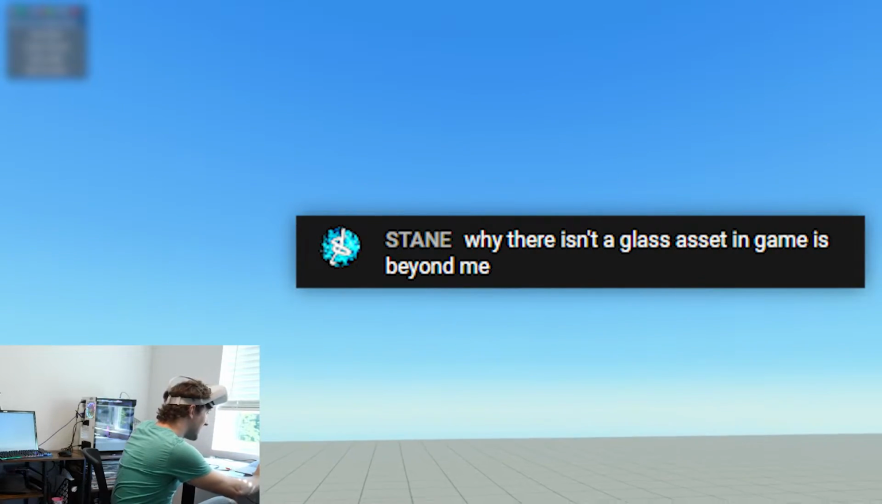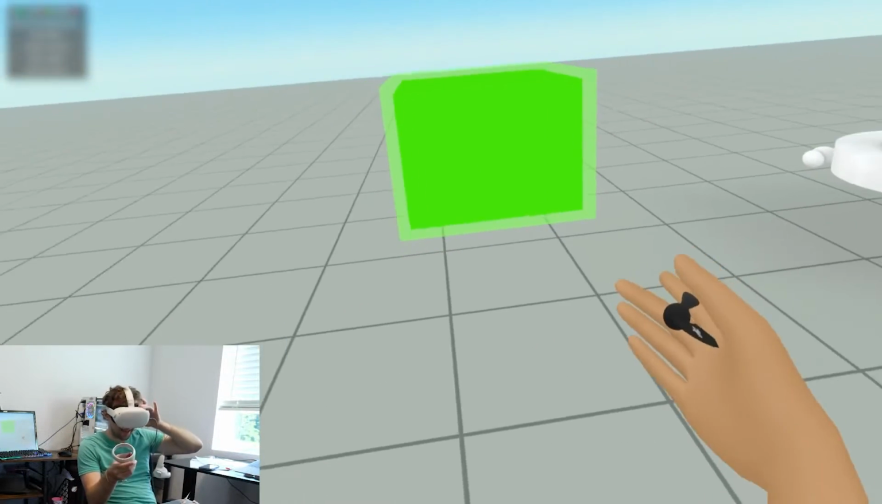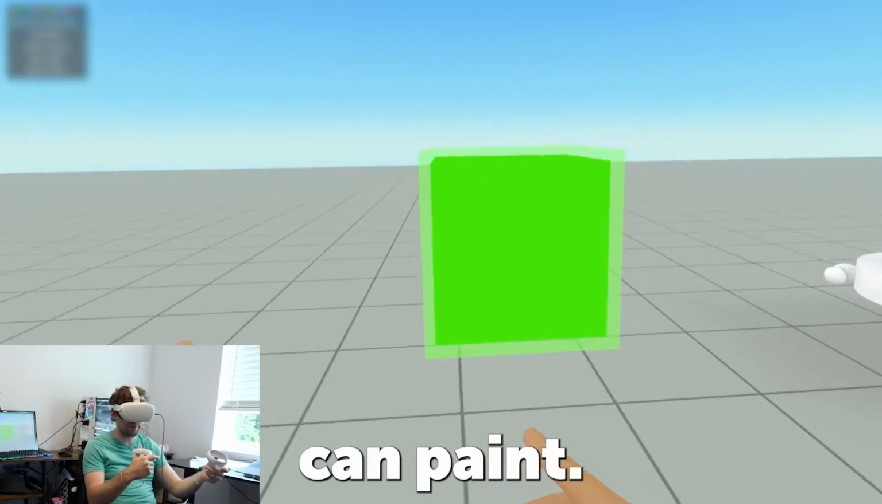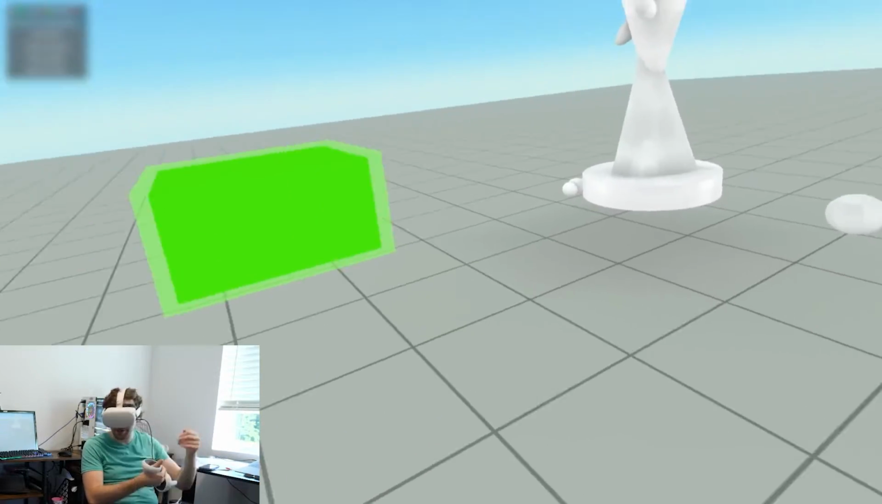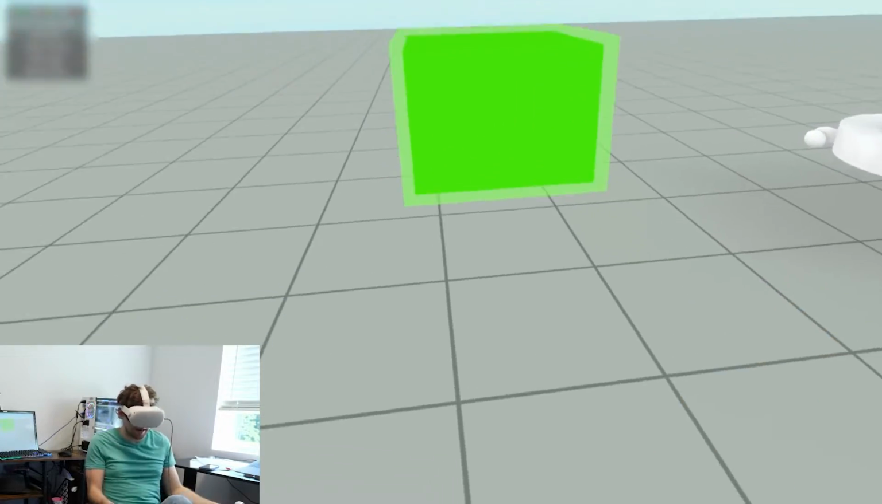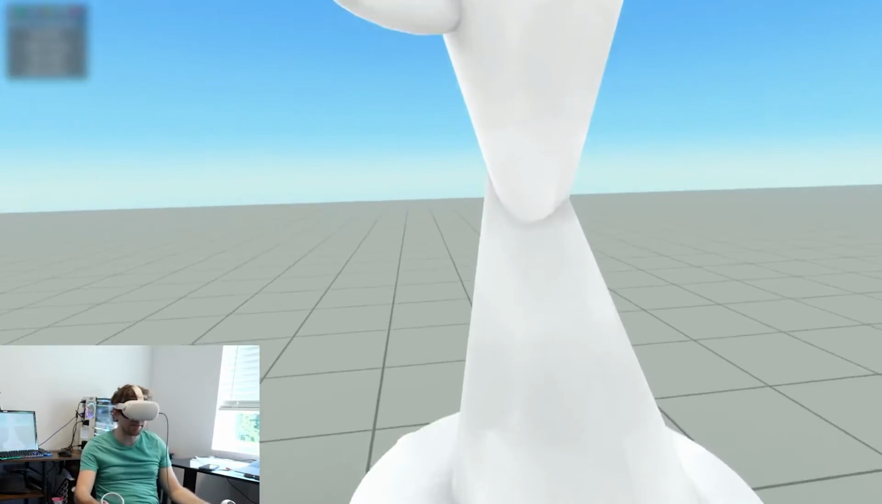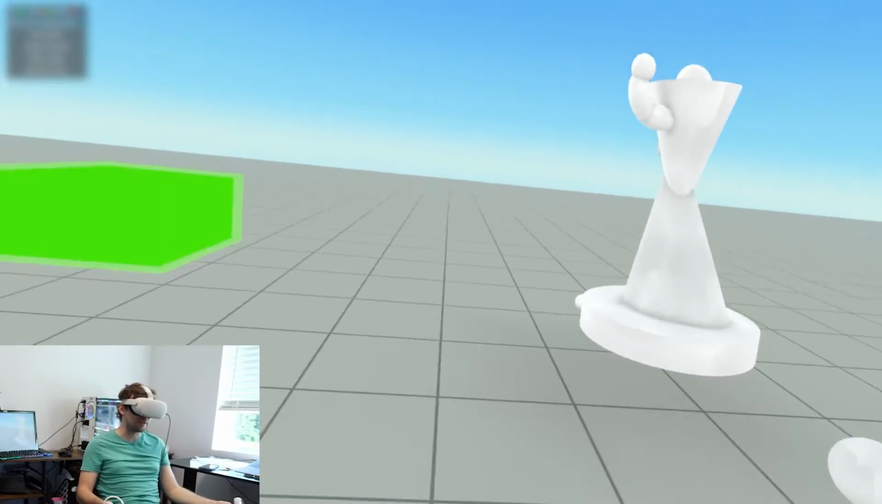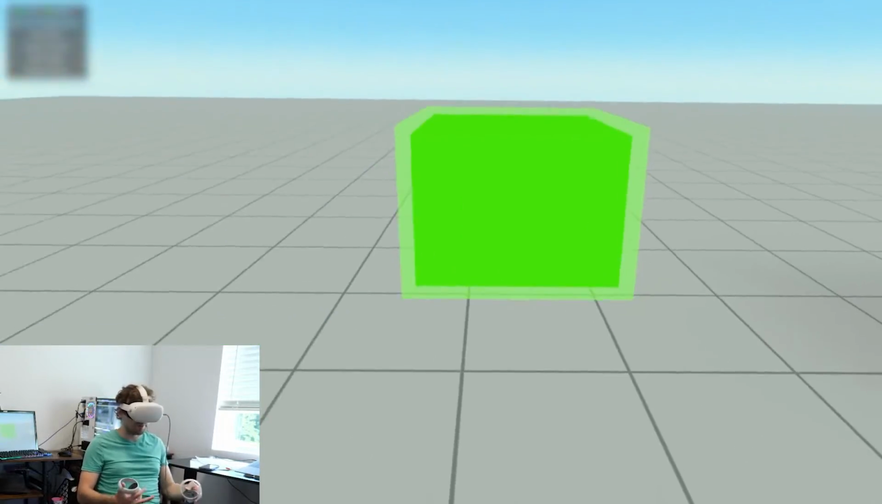Why isn't there a glass asset? There is in the Essentials pack, actually. In the Essentials, there is a window that you can paint. The thing about opacity is it's very complex, so at some point I'm sure we'll get it, but if you think about it, the inside of this stuff isn't being rendered, so it just doesn't look like what you think it would look like if they made it transparent. So that's part of the problem.